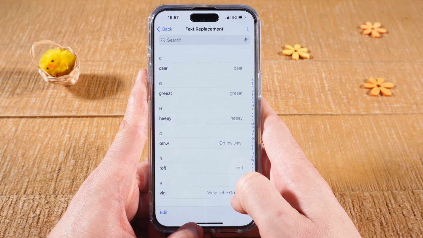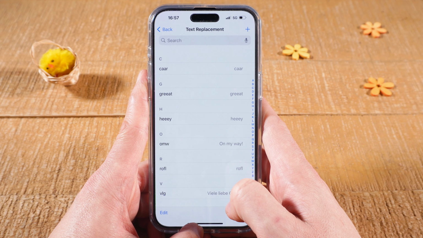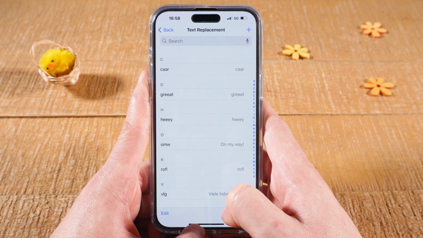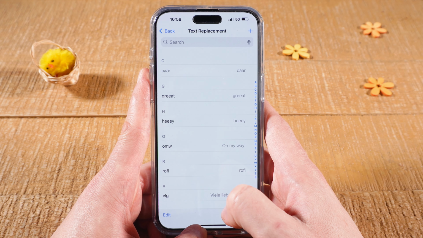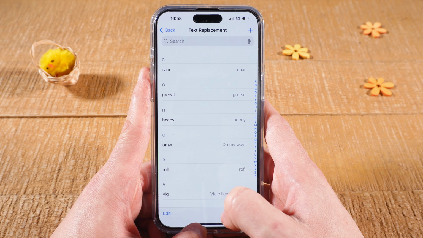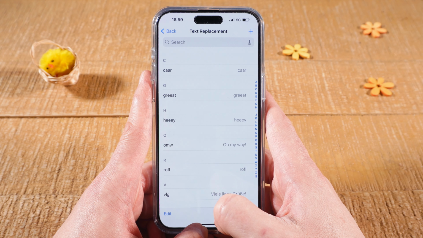Now generally, what would happen if you would write a message with hey containing 3 E's, the autocorrection feature would actually jump in and would ask you to correct it. However, as we have now defined this rule, whenever you're going to write hey with 3 E's, autocorrect is just not going to do anything and it is not going to ask you to replace the word with something else. And this is how you disable autocorrect for one single word.